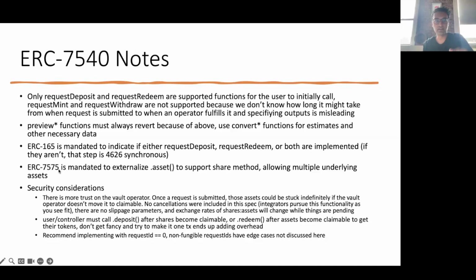Two side notes on other ERC support: we mandate ERC 165 so that integrators can tell if either request deposit or request redeem are implemented. In any case, let's say that a vault didn't implement request deposit, then it's assumed that that step is synchronous, as in 4626, for integrators, and 165 just helps us figure out exactly how that flow should work. And same thing with 7575 on the asset. We can support multiple assets through 7575, and that's part of the spec.